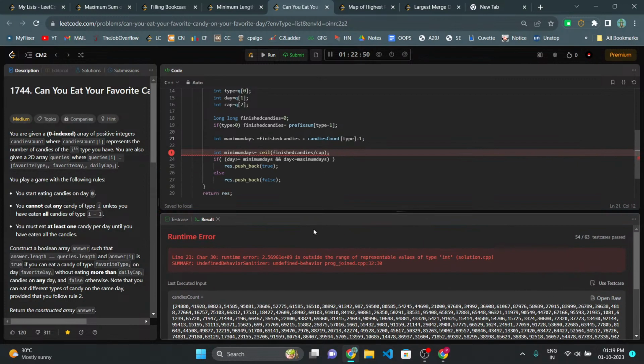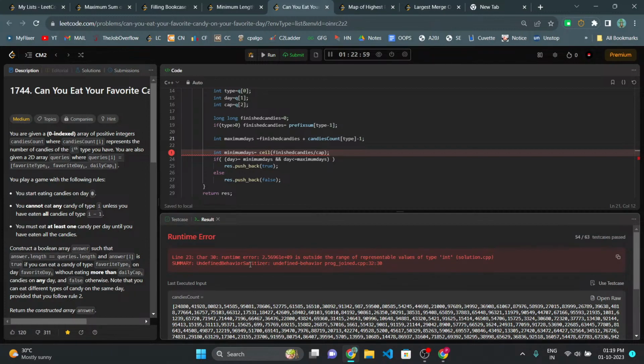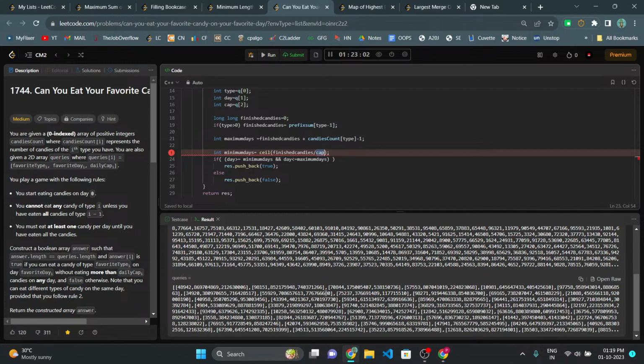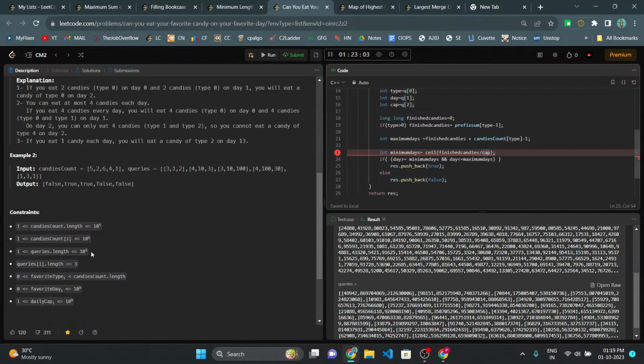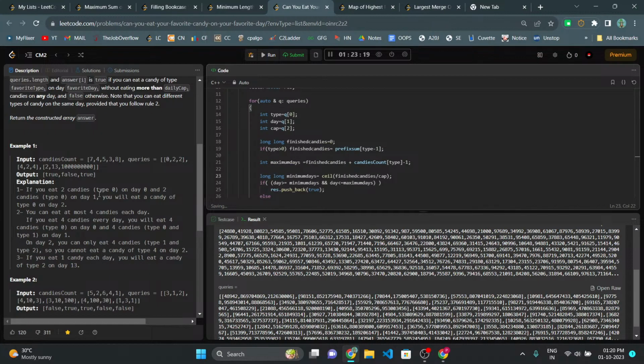Okay, I think there is some problem in division. What is the range? Favorite day? Oh, okay, okay. Daily capacity. Sorry, should be long, right? Long day is also long. Capacity is also long. Same day should be also long, right?